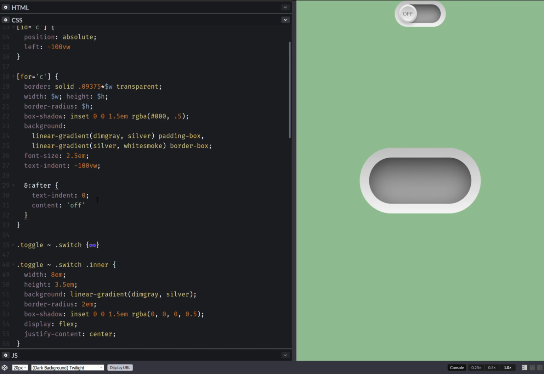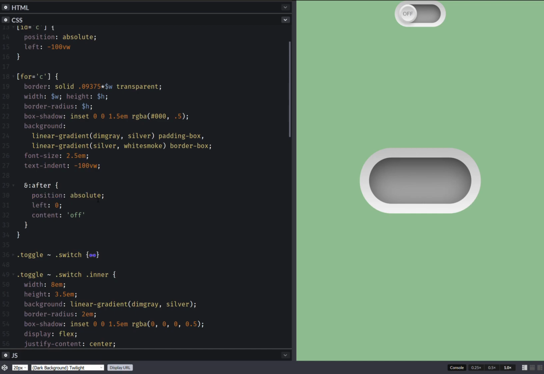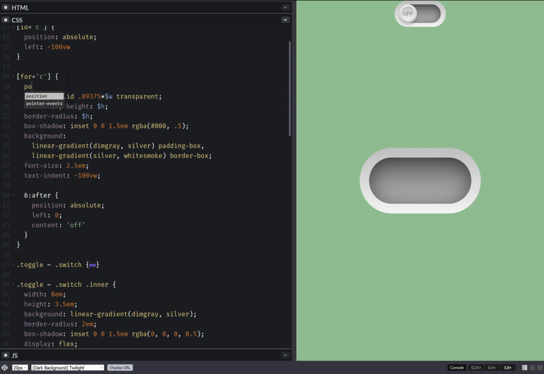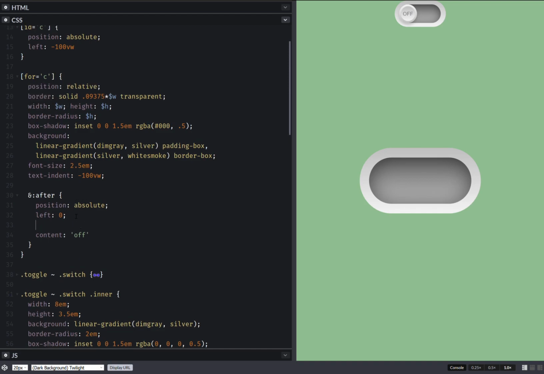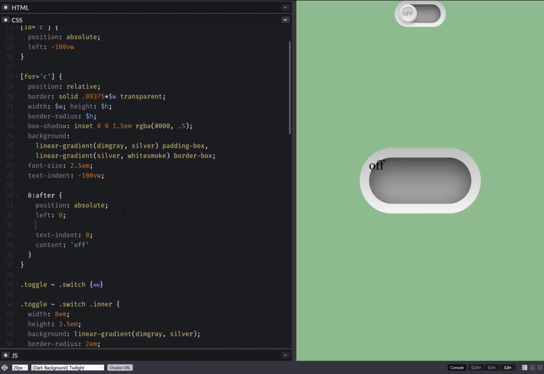No, actually, let's left 0, and I also need to set position absolute, and here I need to set position relative. I think I need to set text indent as well. Okay, that does it. And I need to set some dimensions. So that's going to be my width. It's going to be equal to the height, the same height.